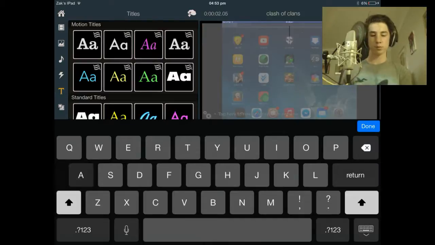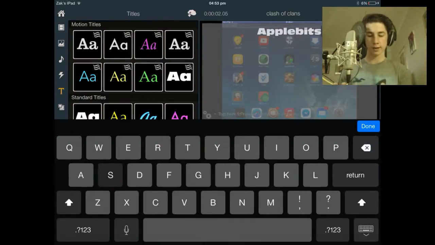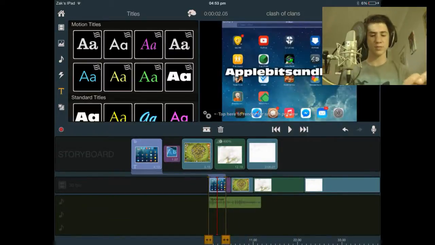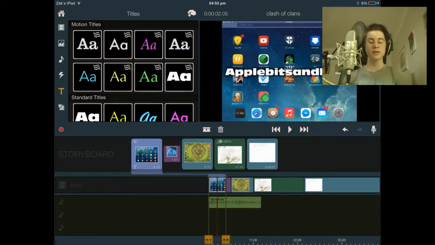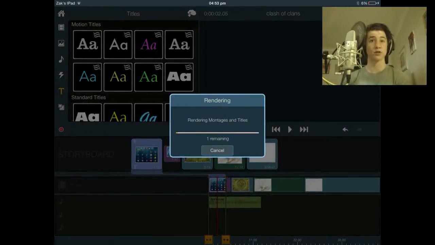I will type in Apple Bits and Bobs. There we go. Done. As you can see, it will pop up on the screen like that. You will then have to render it. Now, this is probably the biggest downfall of the application, the rendering.